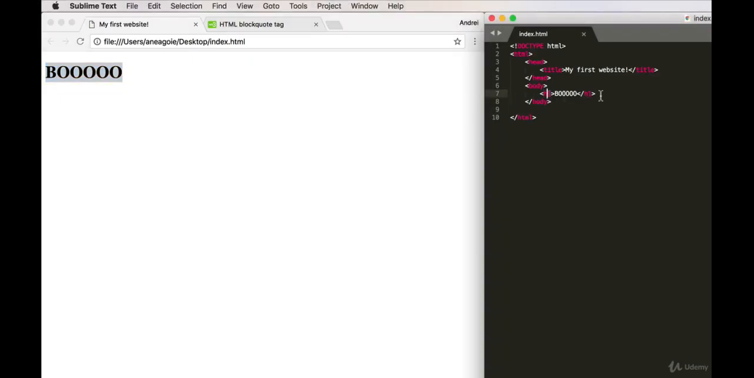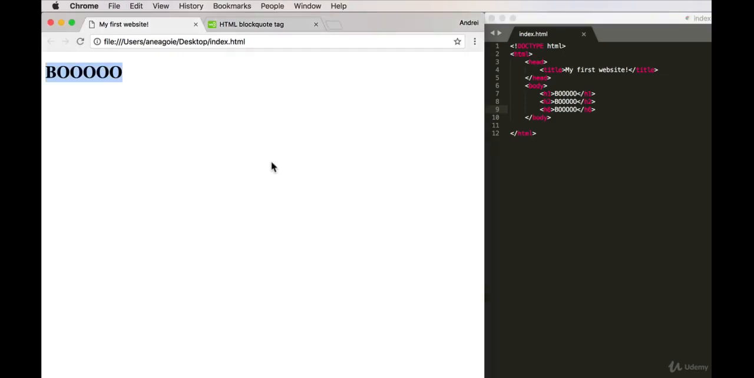What does 1 mean? Well, it actually goes all the way up to 6. So if I change this to 2, and I'm not going to do every single one, let's just do another one. H6, boo, H6. And if I save this and refresh the page, you can see that there's different sizes in the text. So that's the header tag.